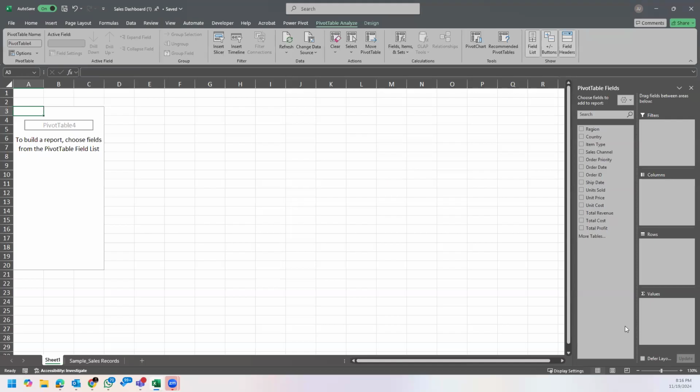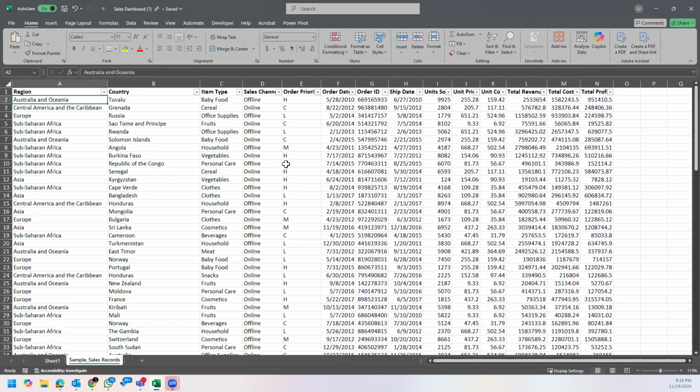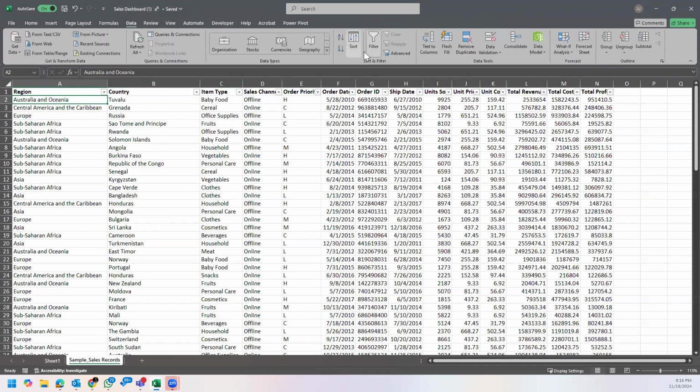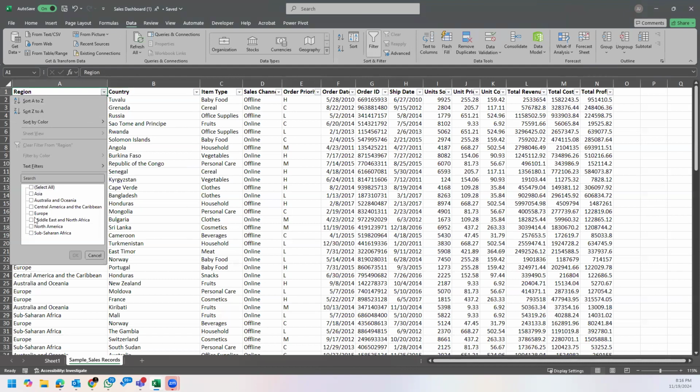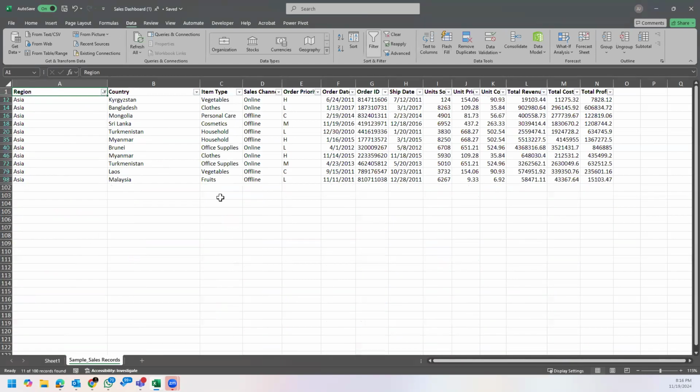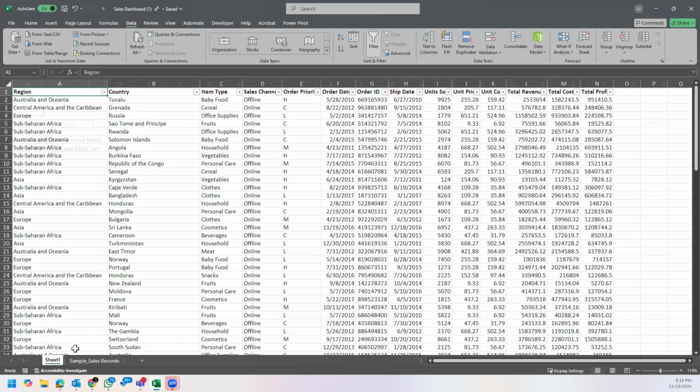Now let me explain this to you. Filters, basically, as the name implies, when we want to filter, remember how we would come to our data set and add a filter, Control Shift L, or we'll go to data and select filter, and click on maybe a particular option, Asia. It filters for just Asia. That is what the filter does.